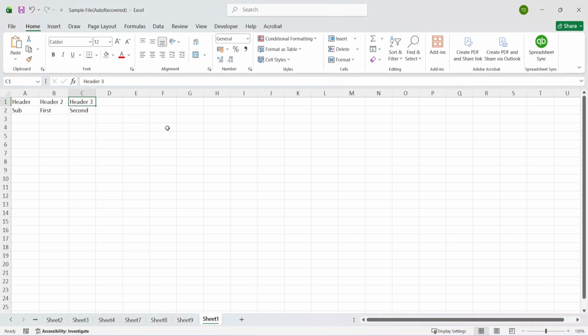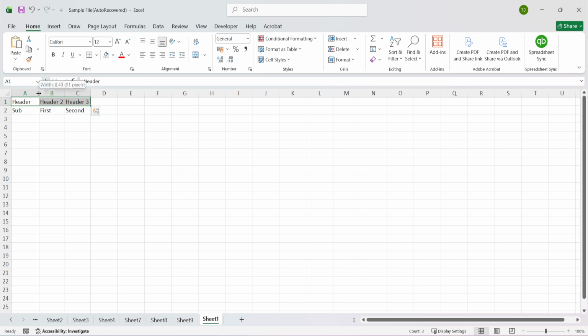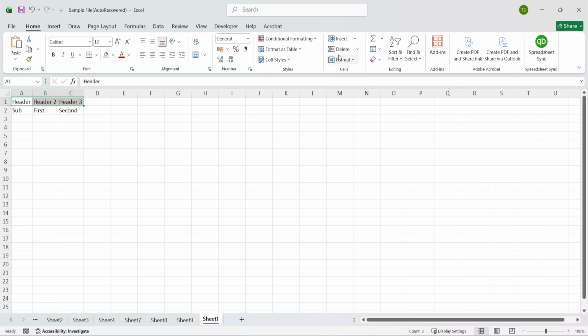The last method is auto-fit. This makes Excel automatically size the column to fit your longest piece of text. Select the column by clicking its header, then double-click the right edge of that header. Excel instantly resizes the column to match the widest cell. If you'd rather do it from the ribbon, go to Home, Format, then click Auto Fit Column Width under Cell Size. Either way, the column adjusts itself so nothing gets cut off.